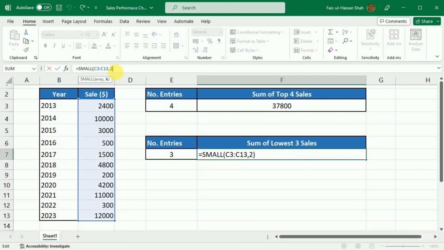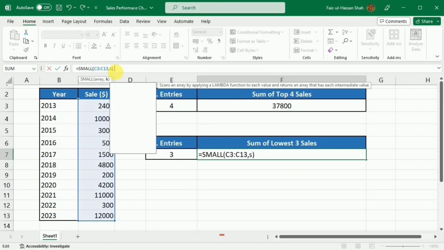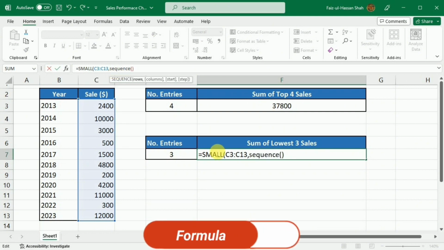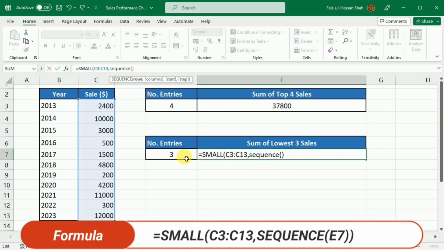But again I want to get the 3 sales. For this purpose, instead of mentioning any number over here, I will write SEQUENCE and then bracket start, and the number of sequence is mentioned in this cell.